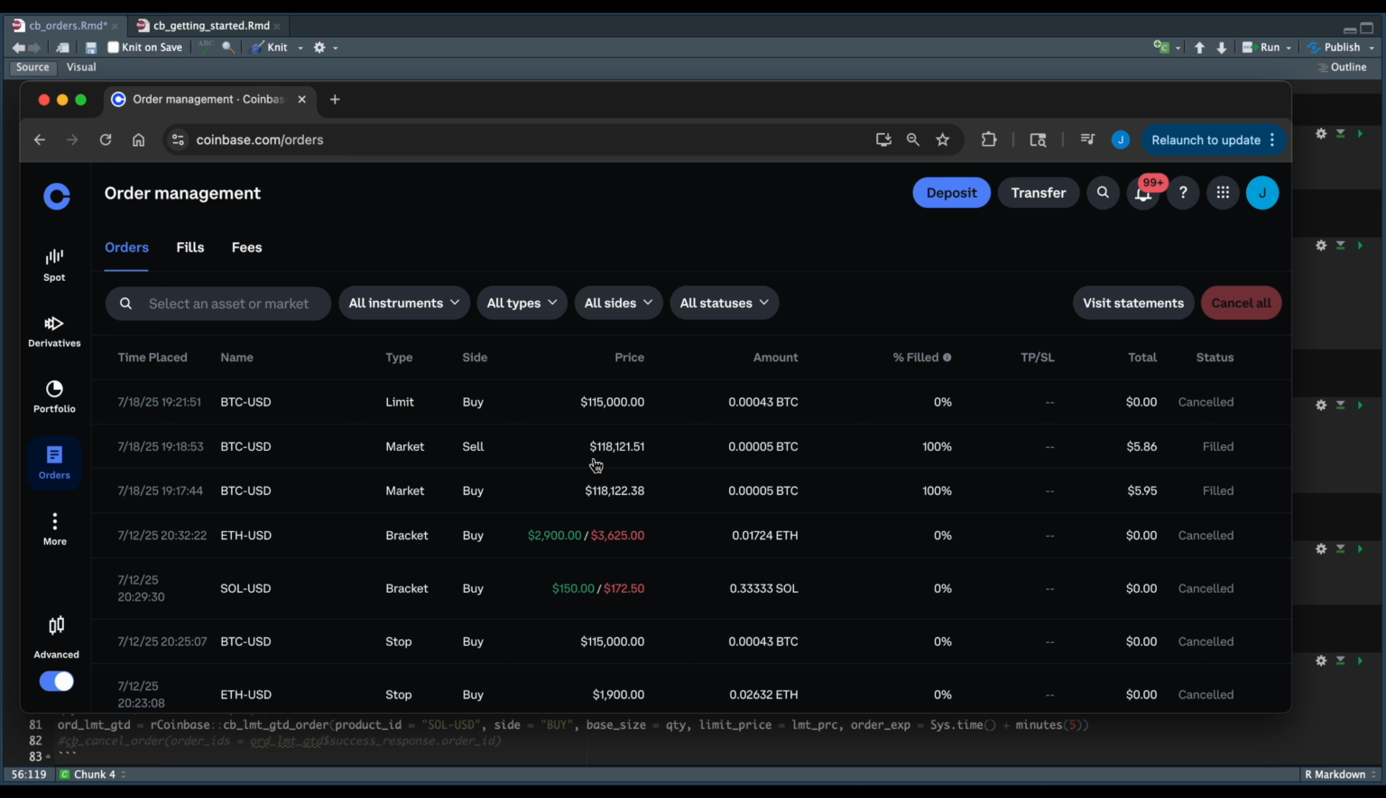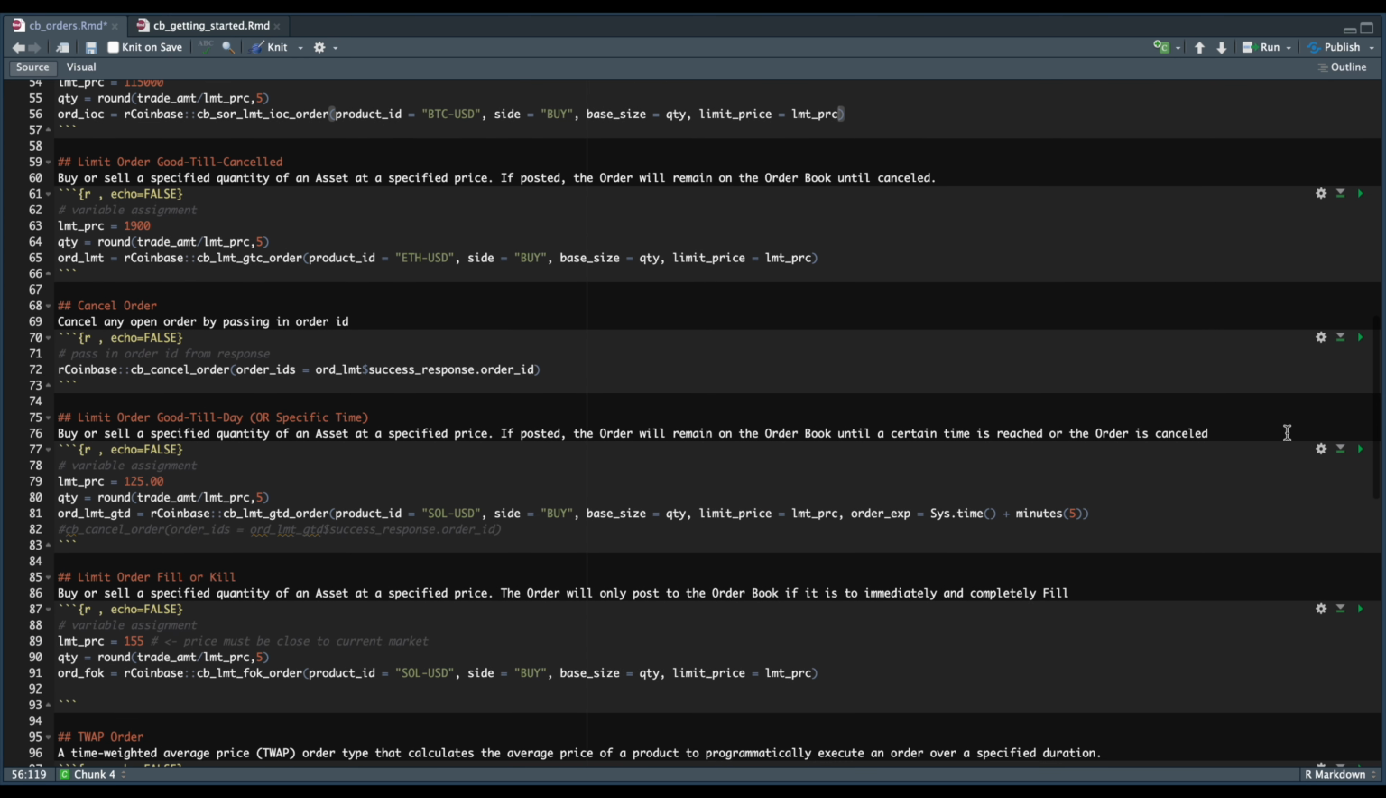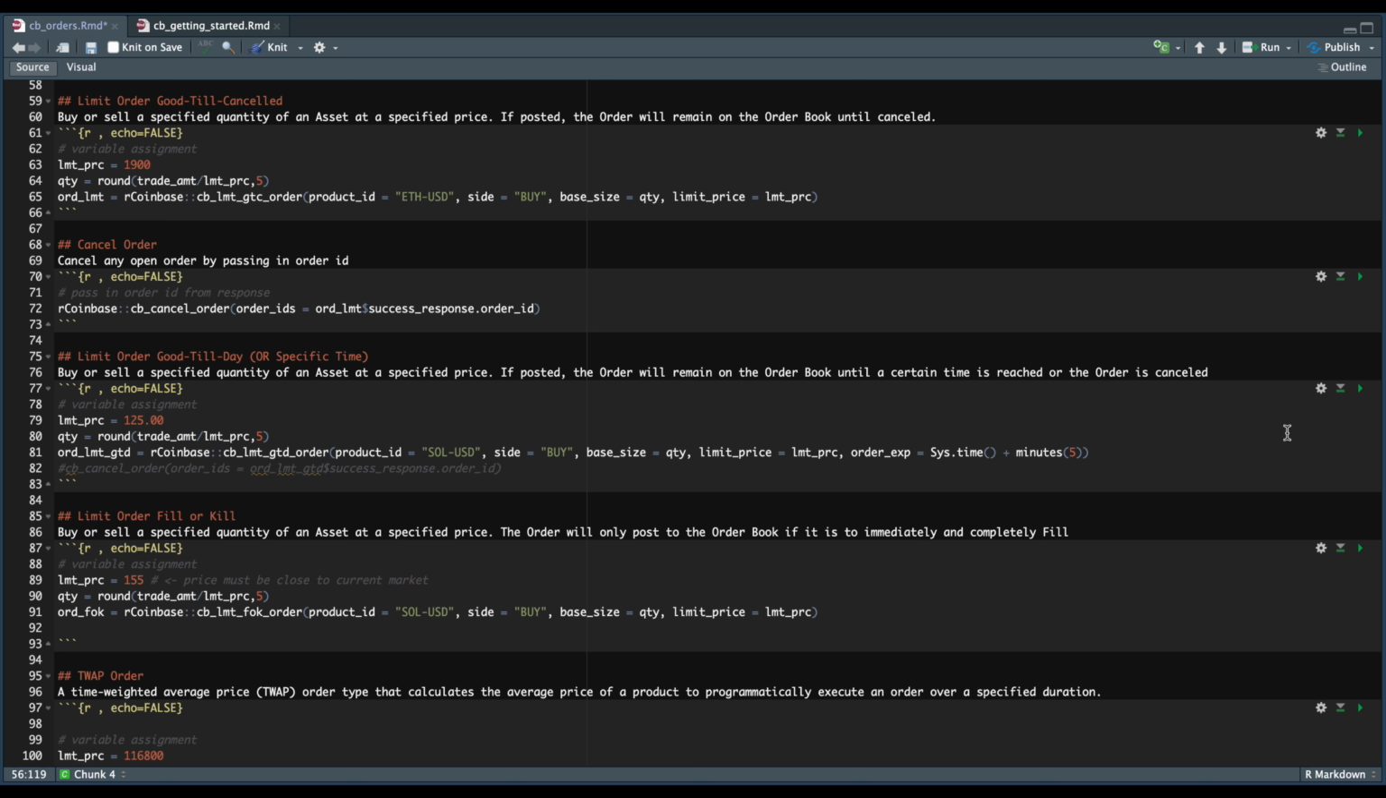Now for the next section, or the next block, we have limit orders. For the limit orders, we have two functions. One is good till canceled, and the other one is good till day or specific time. So if the order is not filled within a specific time frame, it's just going to expire. And of course, the good till canceled, we'll just leave it on. And I believe you have to manually cancel this one. It's not like the stocks where they expire in 30 days.